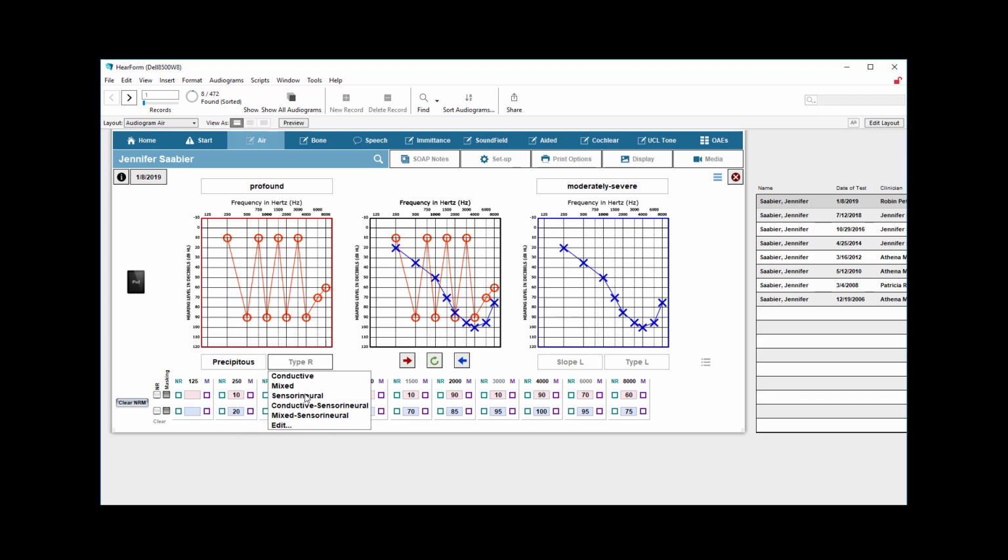I'll just put something here as a sensory neural, for example, and let me do precipitous there, and maybe that's mixed or whatever it is. That information, as you'll see in another video, will flow into the audiometric report in paragraph form, so it might make a bit more sense.